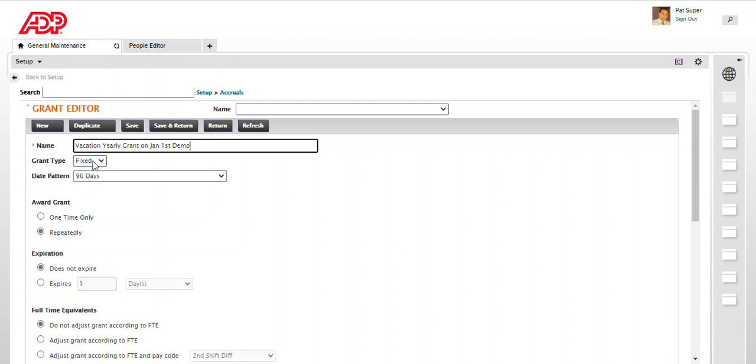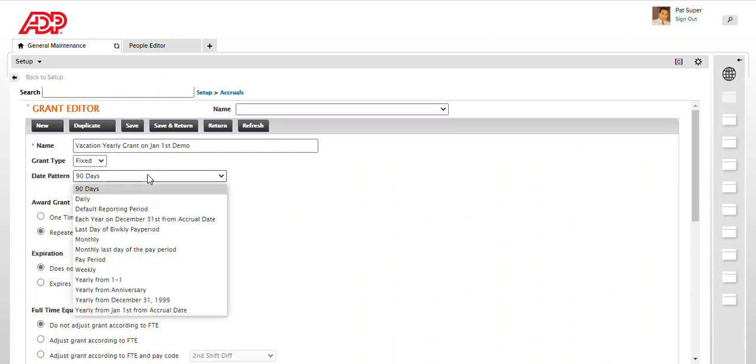And under grant type, you might have noticed earlier we have two types of grant. One is fixed grant and the other one is earned grant. In part 3 of the accrual configuration, I'm going to cover earned grant, so you can look forward to that. For now, we're going to stay as fixed grant, the default value. The date pattern that we're going to select is not 90 days because ours is yearly. So I'm going to switch to yearly from Jan 1st.